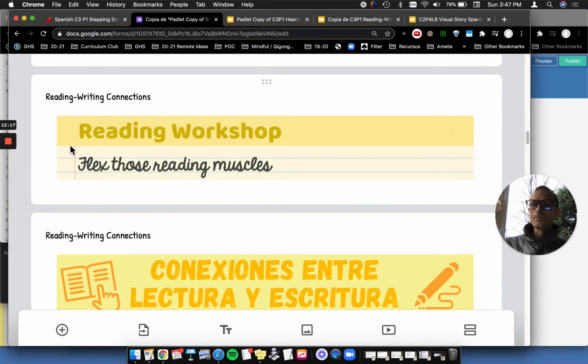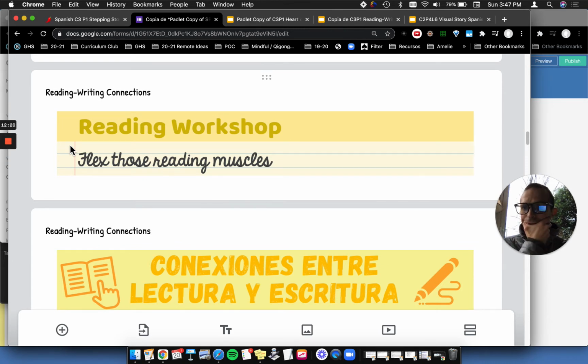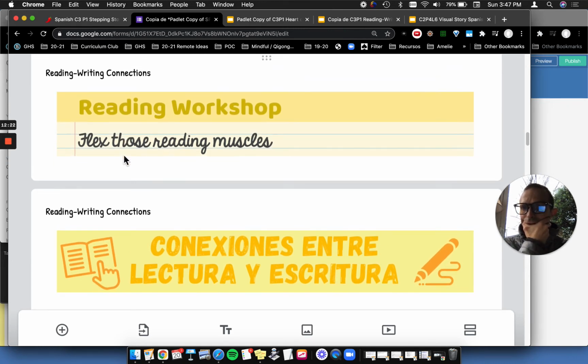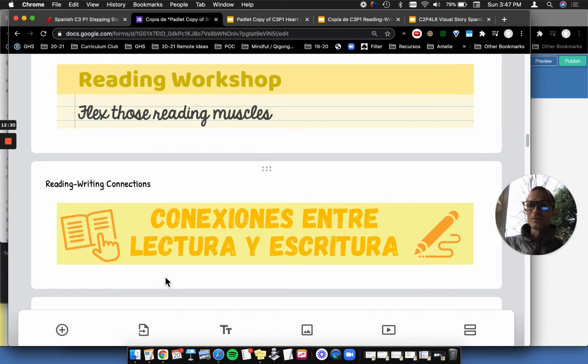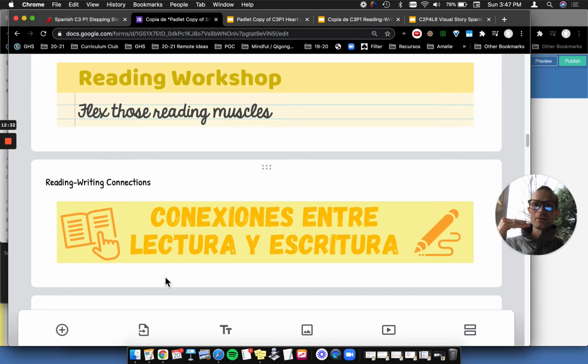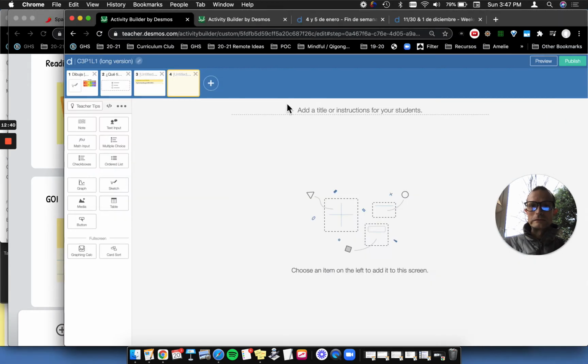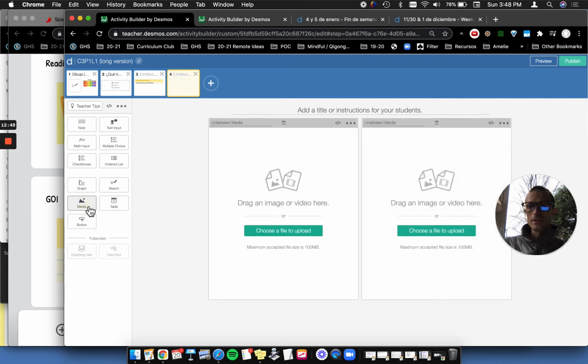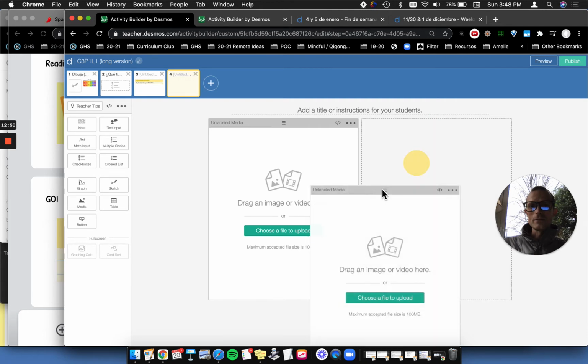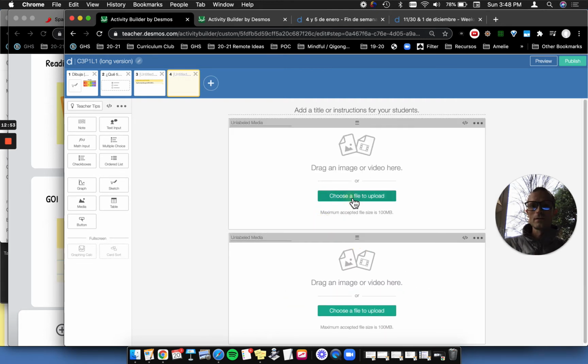Oh, reading workshop. Okay, so reading workshop, flex those reading muscles, reading connections. Okay, so I guess I'll put both of these images, because you don't really need a whole other slide for this. I'll put both of these images right below each other, but maybe if we end up using this, you could just do it in Canva and make it one big image. It'd probably look nicer. And then we'll have to figure out exactly how we're going to do this. So again, media, click on it again, media, and I think that will probably look better vertically. So go here.